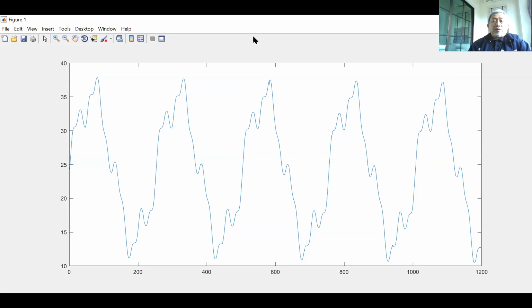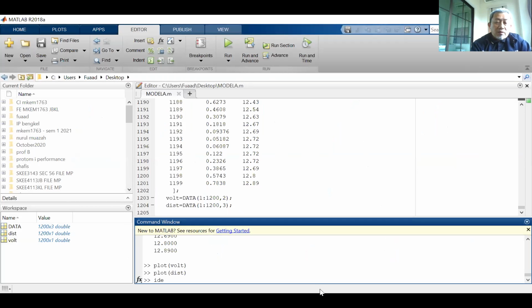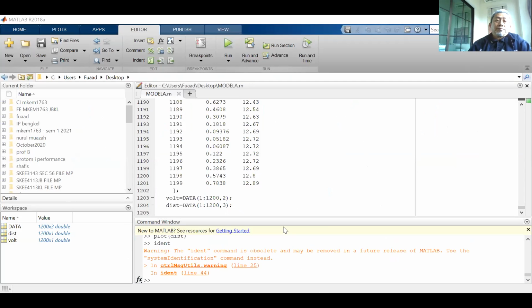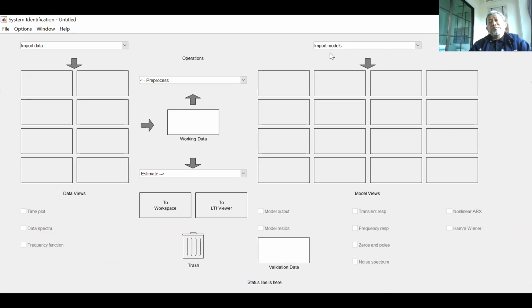Okay. So now we call IDENT, I-D-E-N-T, the System Identification toolbox. Everybody can see? Yes, Prof. Okay. So now we do the business: import data, time domain data. There is a window that opens.